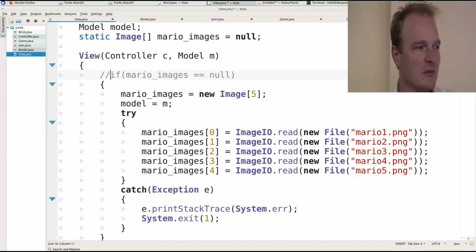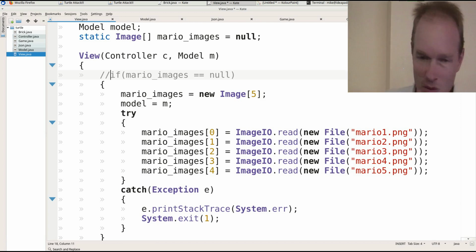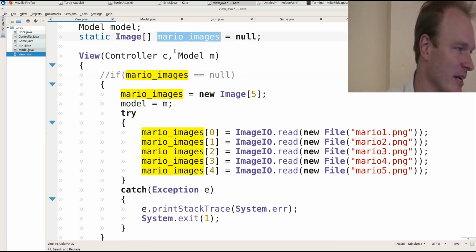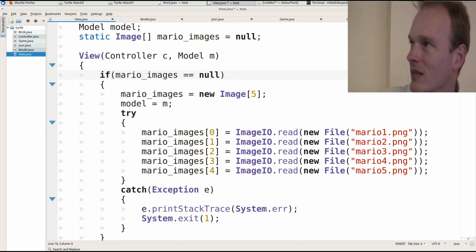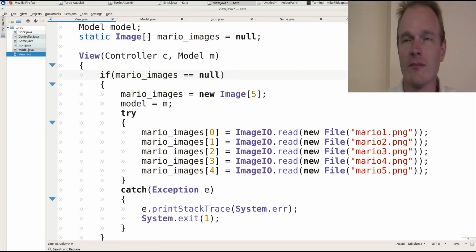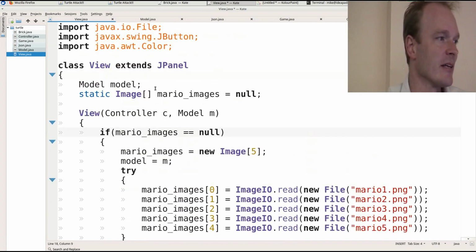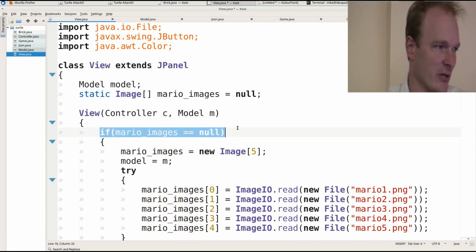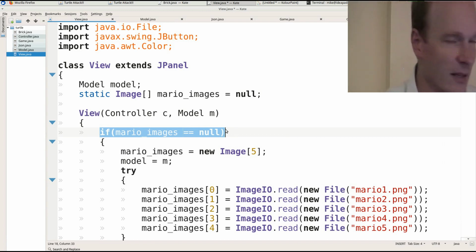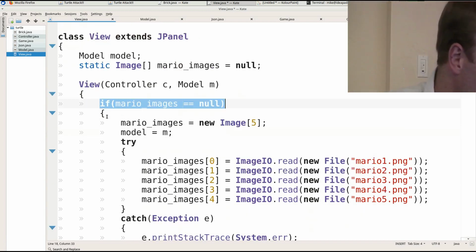So make sure your images are loaded only once. Lazy loading is a great way to ensure something cannot happen more than once. So there, we've done lazy loading. Do you get it? Yes, I understand. Lazy loading is a great way to make sure something happens only once. And this is how you do lazy loading. Make it static so there's only one of them. Use an if statement to make sure it's never loaded more than once. Okay. Check off the list.